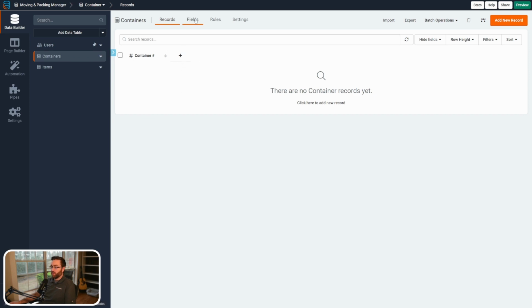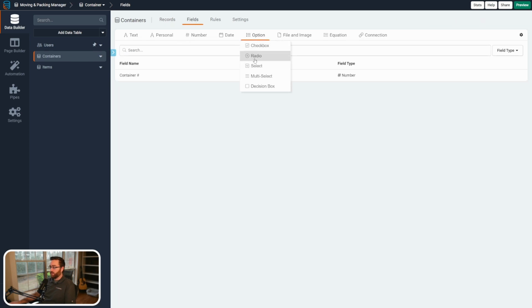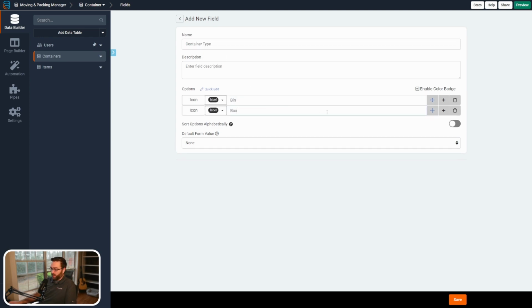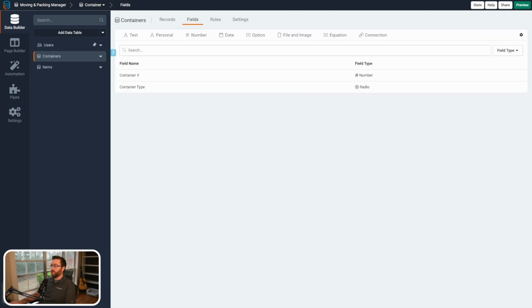And so the first field that we're going to need is going to be an option field. It can be a radio or a select field. It doesn't matter. What we want to track here is the container type. Okay, so whether it is a bin, a box, or just a loose item. So we can just call this item. And we can give these color badges to help us out. Your choice for the colors. And we can move on to the next field.